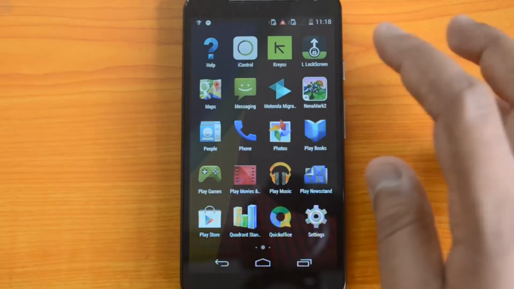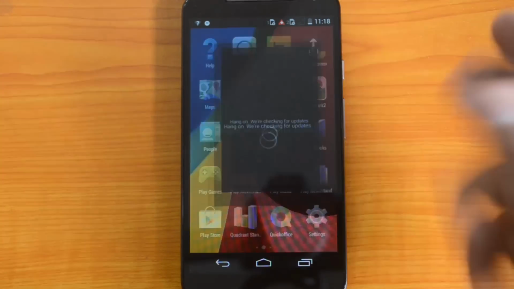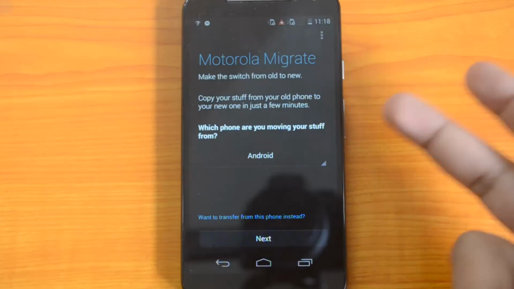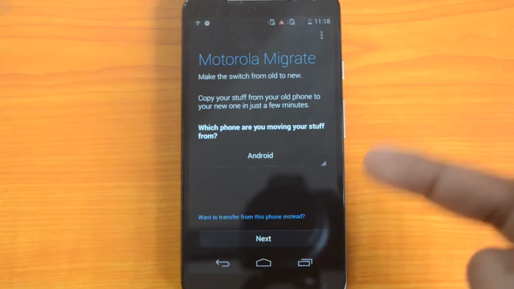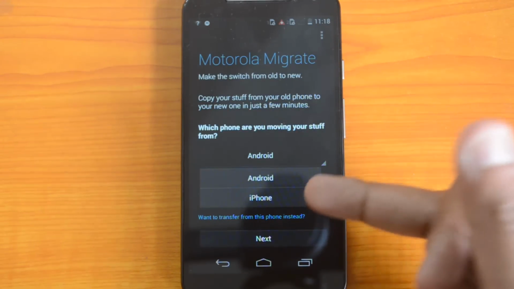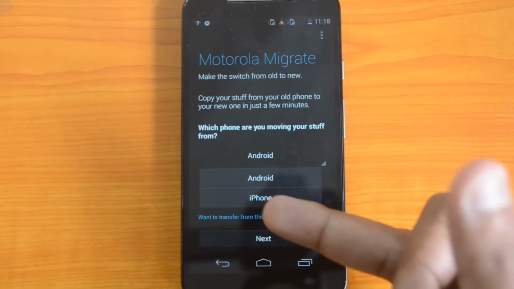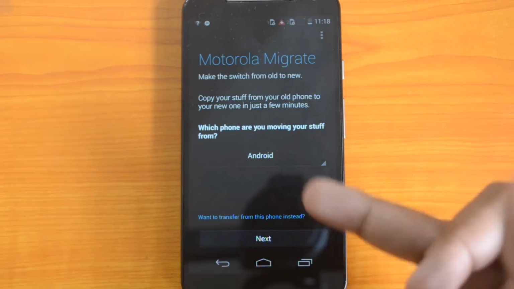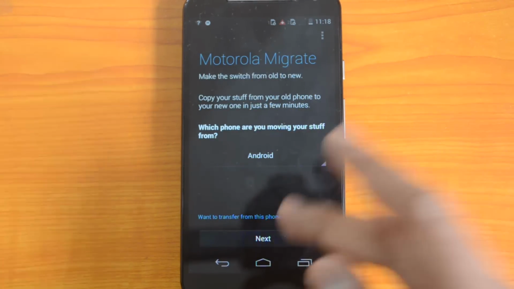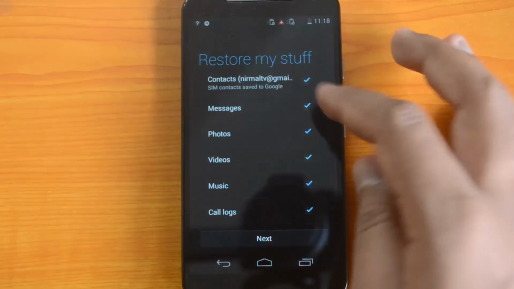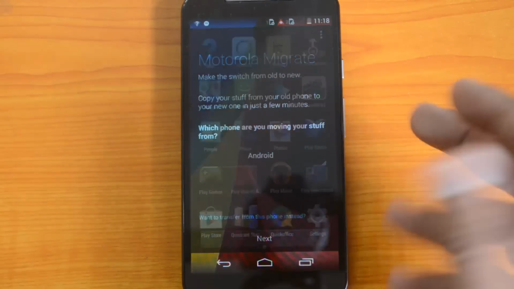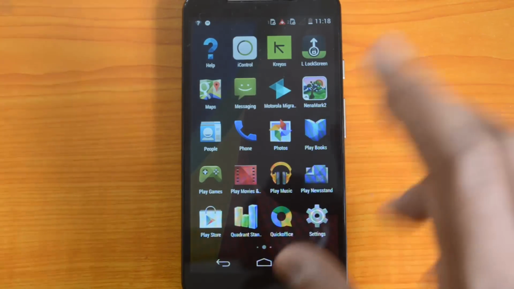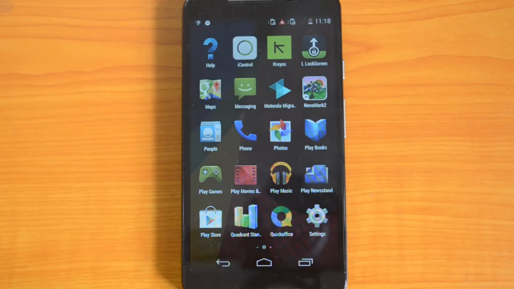Apart from that, you also have the Moto Migrate app. Moto Migrate allows you to switch from old phone to new phone. You can see copy stuff from your old phone to your new device in a few minutes. You can select which phone you are using. You can either select current Android device or an iPhone. There is no support for Windows Phone yet. Once you are done with that, it will migrate all the contact information into this device.